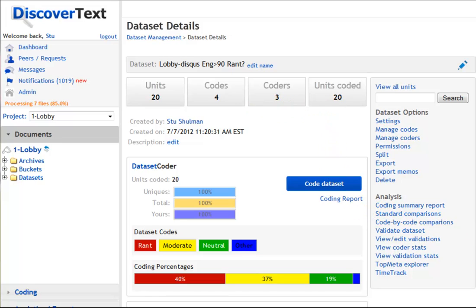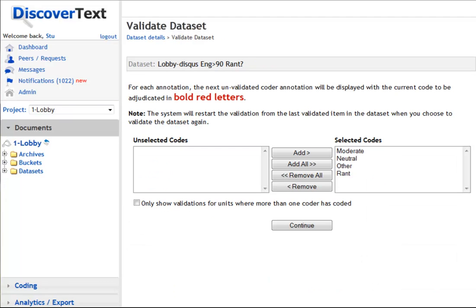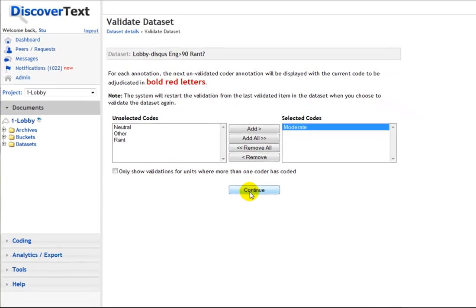So this data has been coded by 3 coders. I'm going to go in and validate the data set. By validate, we mean review decisions made by coders and decide in retrospect whether they were right or wrong. So you can do it all at once, sort of work through the different codes. You could just pick one, which is what we generally do, and work with that. So let me start with the moderates. I'm going to review all of these one at a time.